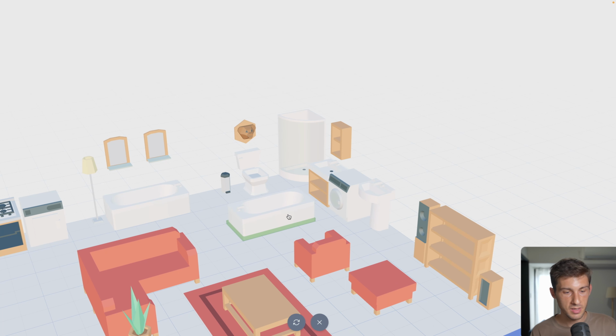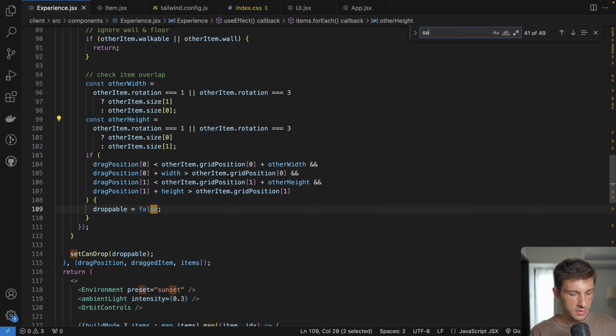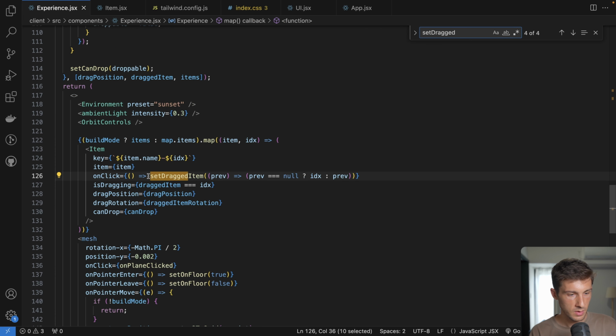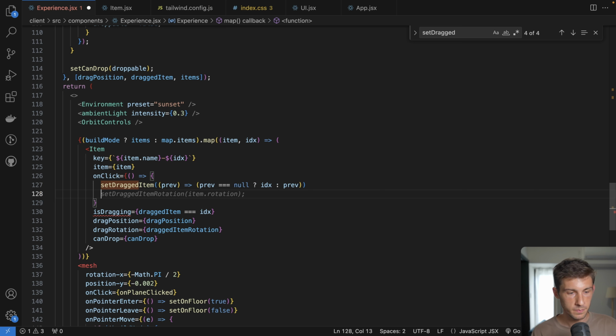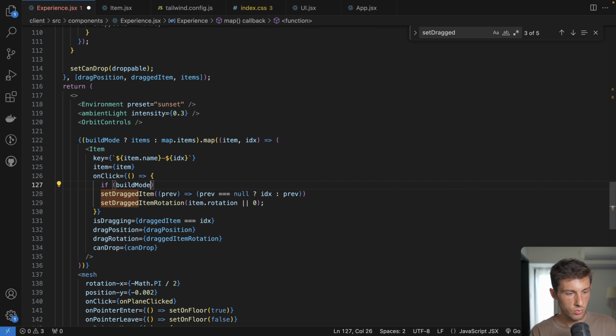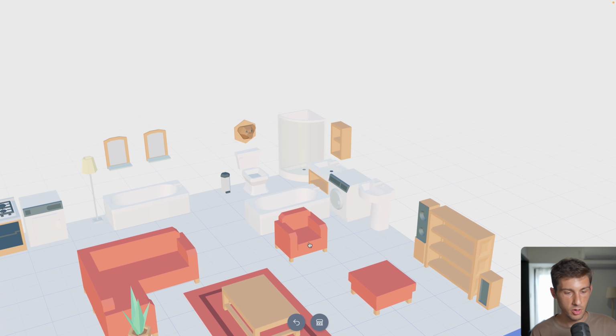So when we put the item, we should reset the drag rotation. Or it should be when we pick the item, maybe. Set dragged item. We should also set the drag rotation. It will be item.rotation. Or 0 if it's undefined, because not all items have a rotation. And we also need to do it only if we are in build mode. Now we can take items, rotate, and when we take another item, it has the correct rotation.